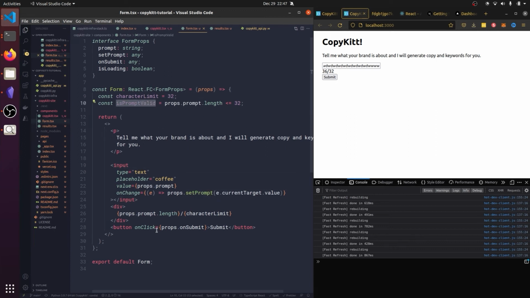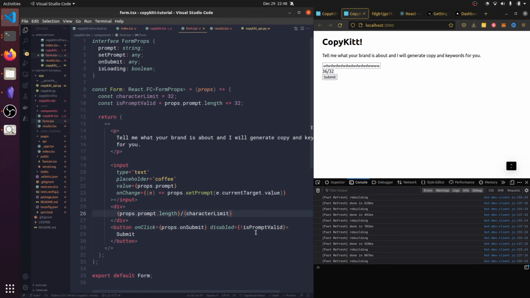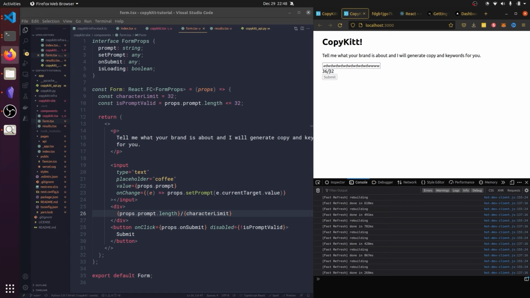Oh, okay, before we do that, I actually also need to disable the button. To disable the button, we can use a flag called disabled, and I can use it with not. So if the prompt isn't valid, then the button is disabled because it's over 32 characters. But I can still keep typing though. This is kind of lame. So now it's enabled again if it's under this. But let's make it so that you can't type when you hit this number as well.